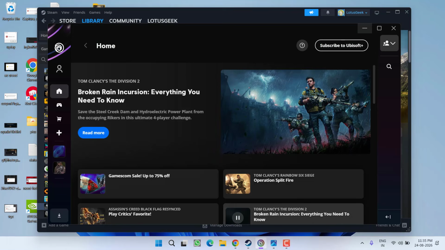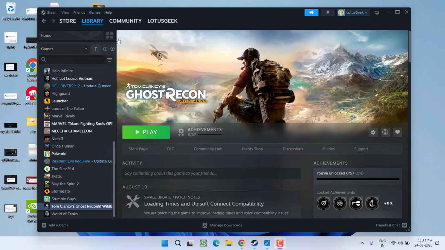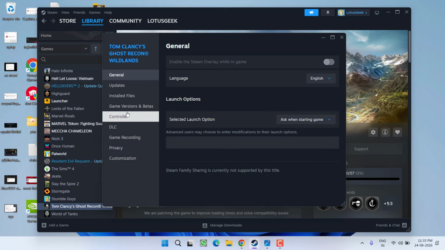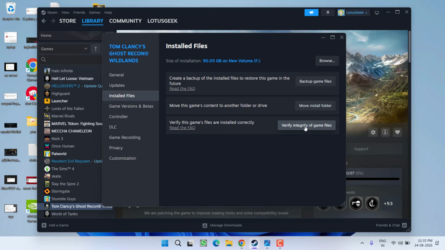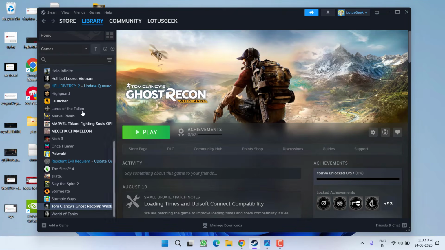In the first step, if you are using Ubisoft, launch the Ubisoft, click on your profile icon and choose the option logout. Once you are logged out, switch to Steam, right click on the game, go to properties, click on installed files and choose the option verify integrity of the game files. Once the integrity is fully verified, hit the play option and hopefully the issue will be fixed.